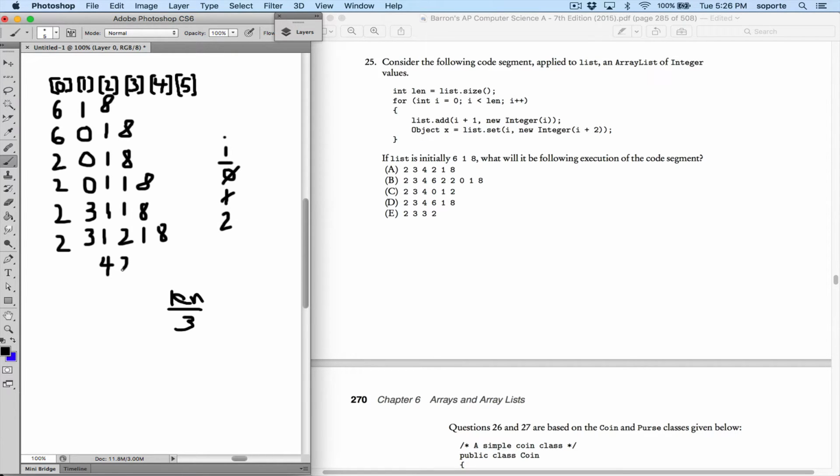So 2, 1, 8. A 2 and a 3. And fortunately for you, you don't have to use Photoshop on your exam. 2, 3, 4, 2, 1, 8. A is the answer.